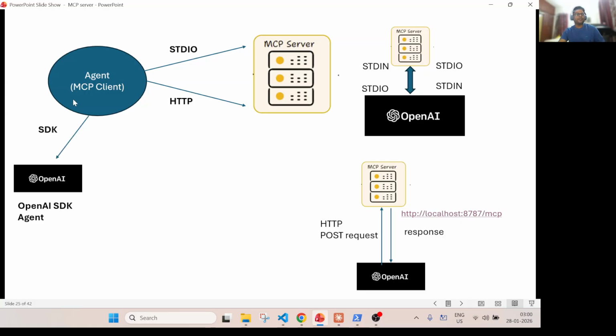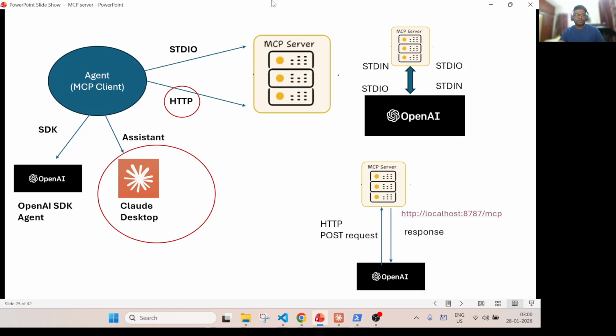When we come to the agent, we build it with either an SDK or an assistant. The SDK is more programmatic interaction with a server, but the assistant is an easy UI interface you can use to connect to an MCP server. In the last video we talked about Claude Desktop with STDIO. In this video we focus on the same Claude Desktop connecting to an MCP server over the HTTP protocol. That's what we will see.